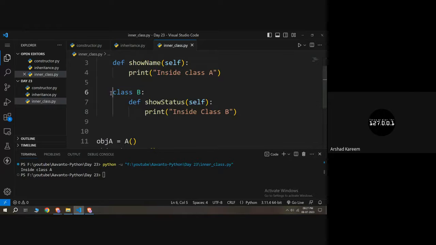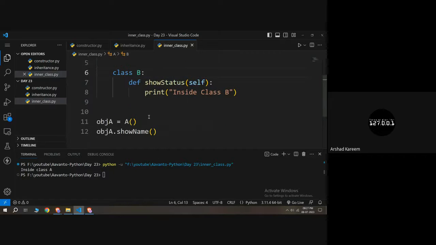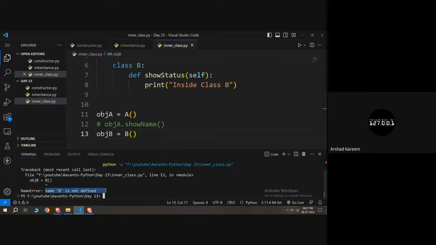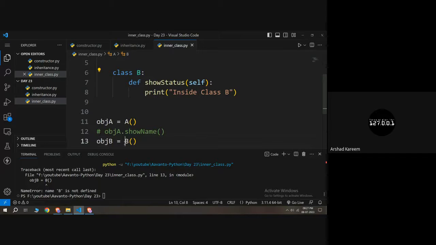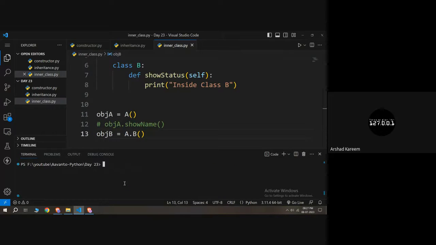Now there is a separate class inside this class A. How can we create object for this class B? So this is where things get interesting. So obj B equal to, I can directly say B here. Now if I run this, you can see I got name error. Name B is not defined. Yes, of course it is not defined. So this B is present inside class A. So in order to create object of class B, I should say A dot B. Now if I run this, you can see here this time I haven't got any error, which means it is working fine.